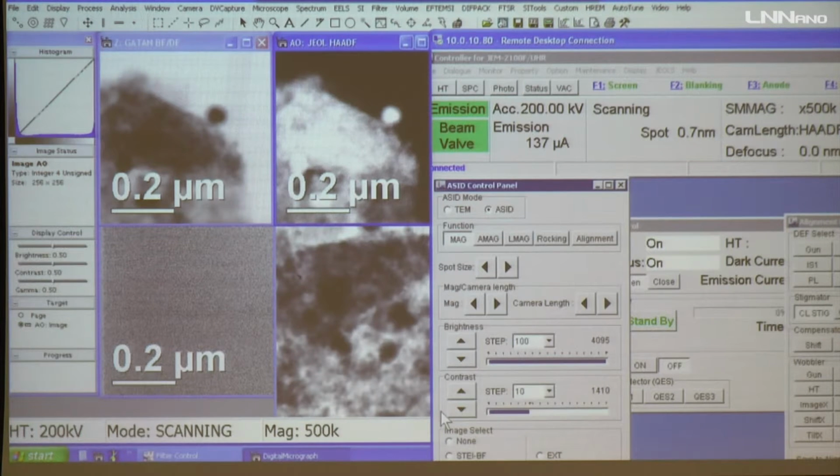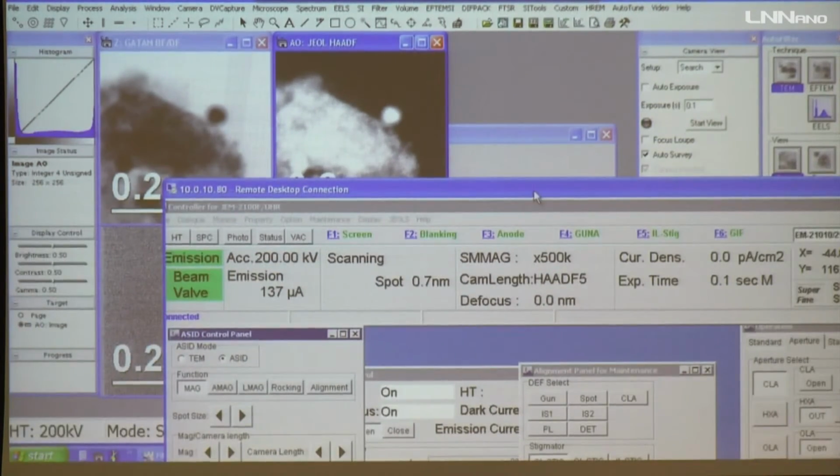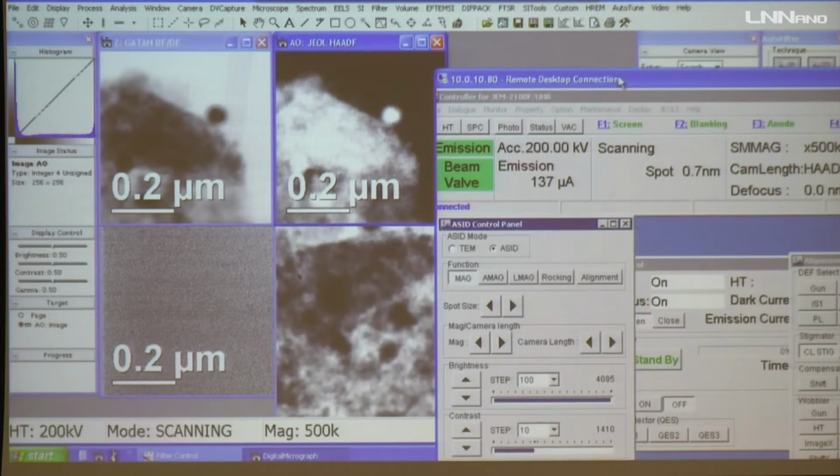In this case, I just crushed the material and spread it on the grid, and then I have some large blocks of the carbon. This is what we are looking at now, okay? Well, with this, let me just make it a little bit closer.